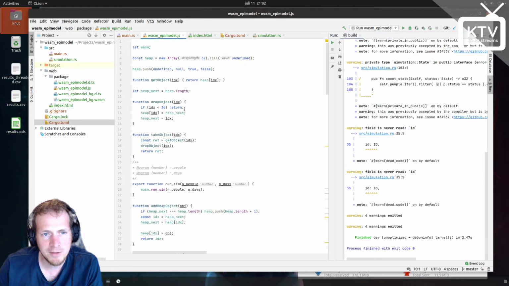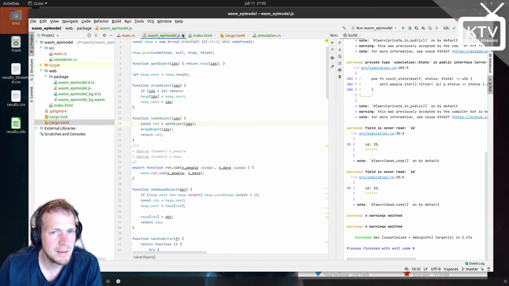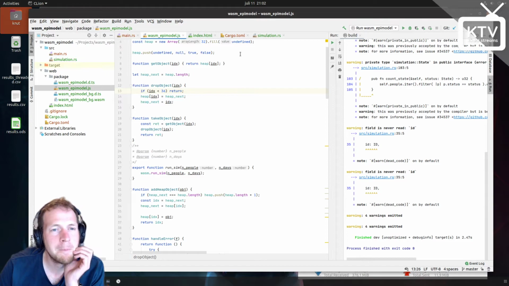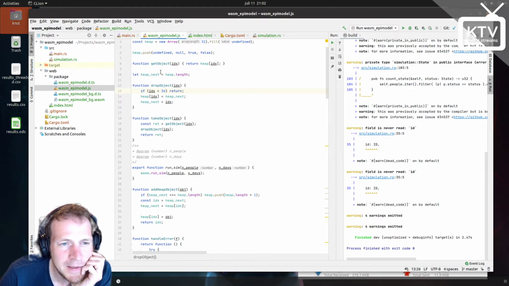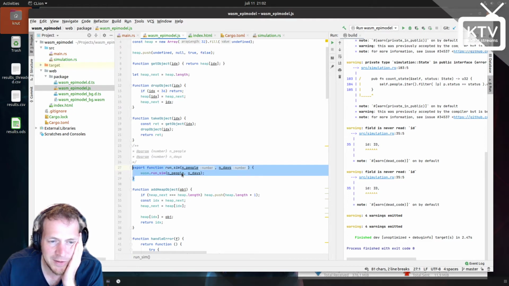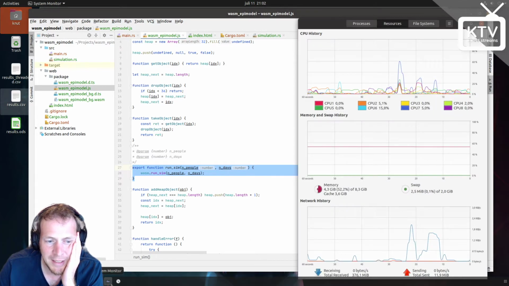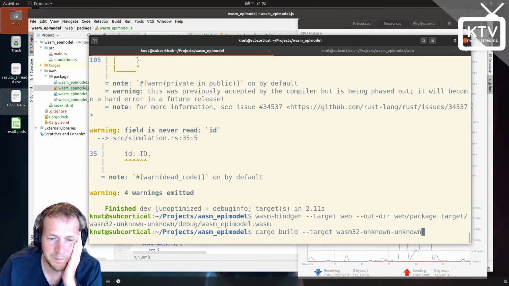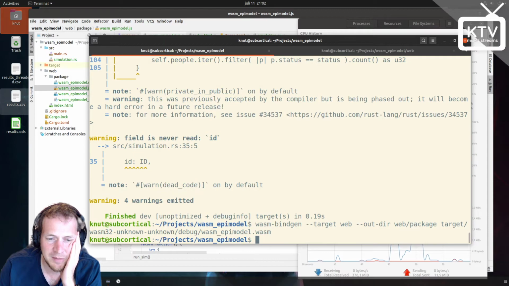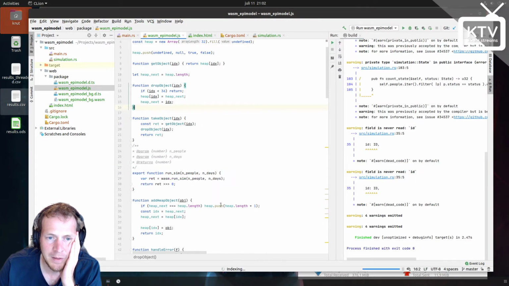Let's just see if this now... Okay, so let's first look at the JavaScript. So still we have... Oh, did it change that much? No. And maybe these things were already here. But okay, so right now this run sim function doesn't return anything. It just takes these inputs, and we got that for free when we updated the bindings. So let's compile and update bindings one more time. We're going to build and do wasm-bindgen one more time. So now indeed it returns.